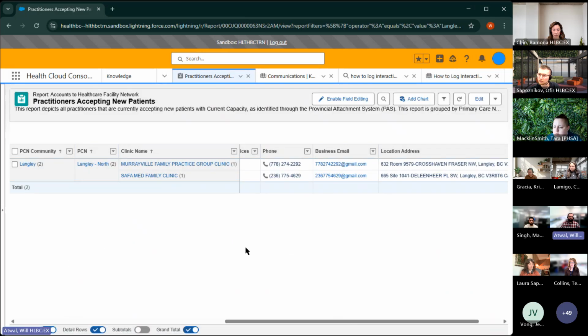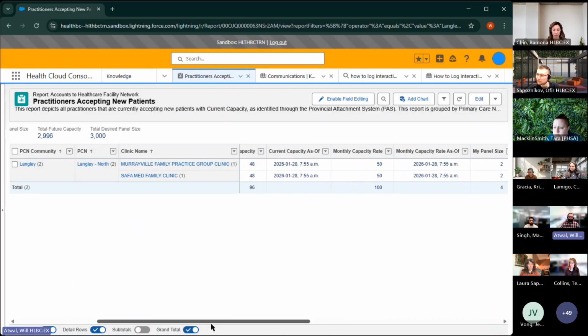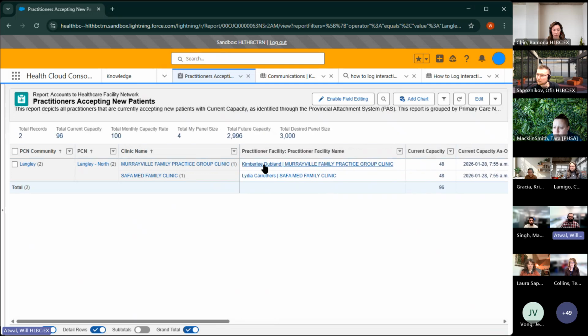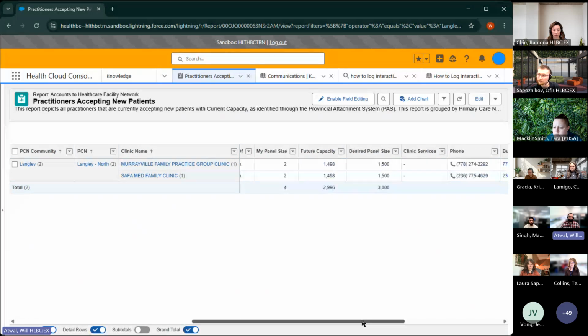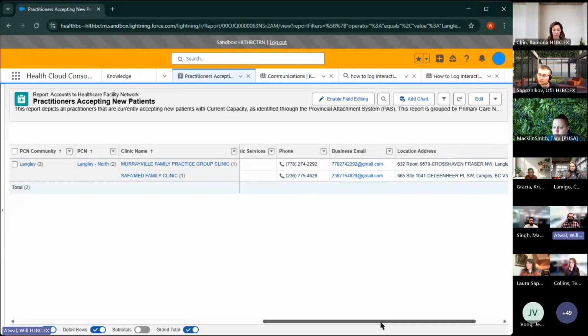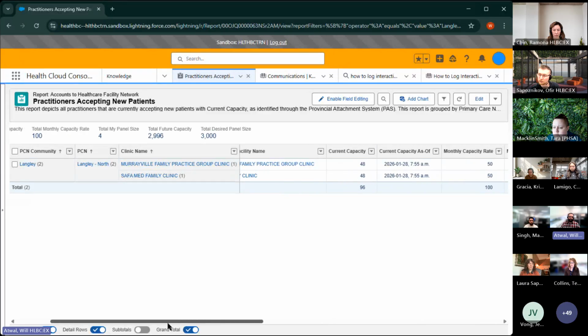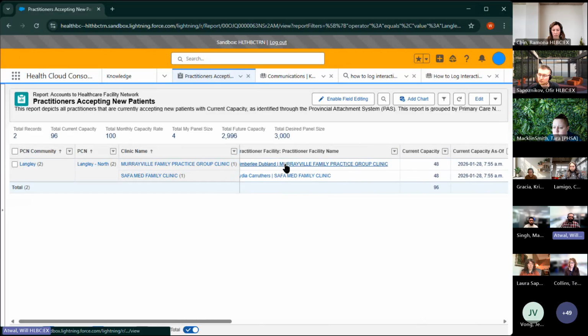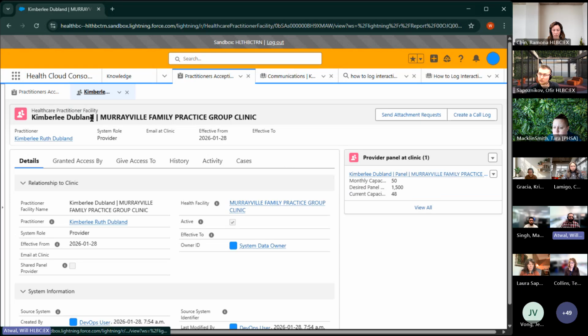If I go back to the practitioners accepting new patients report, if I had just called Kimberly at the clinic phone number here and confirmed her capacity, I can go ahead and click on her account here to go to her healthcare practitioner facility account, and I can log an interaction with the create a call log button.